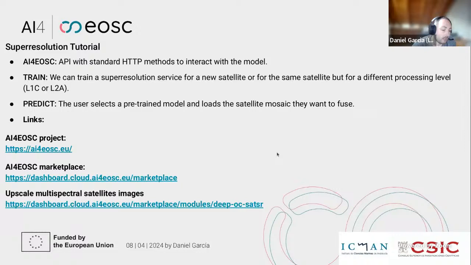And now I would like to present a brief tutorial on how you can work with this tool from the AI4EOSC platform. For this, I have placed some links here, such as the marketplace link. And if we click, for example, on the link of the marketplace, we can open the platform.